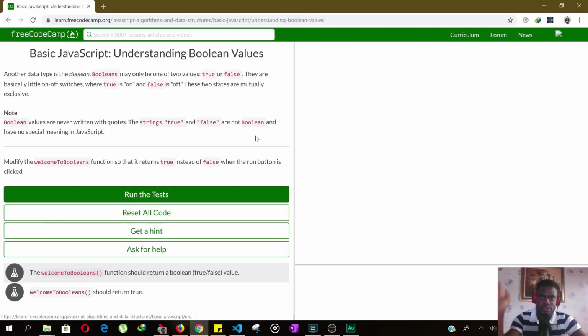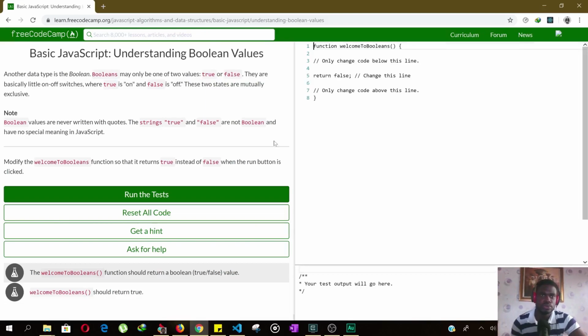So jumping right into understanding Boolean values. Another data type is the Boolean. The Boolean basically consists of two types, true or false, either one of them. Note these are not strings, they are just values. True and false, it's true or it's false.